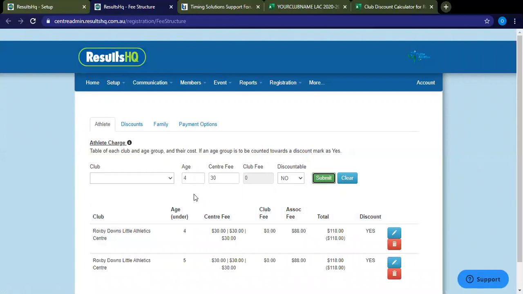Now I need to roll from my 6s all the way through to my under 17 age group. So we go club, wanting to go to my 6s, and we remember it was $72 for the first athlete fee. So 72 is what I'm going to continually input for each age group. And then I'll explain how the discounts work shortly. And we bring that to yes.